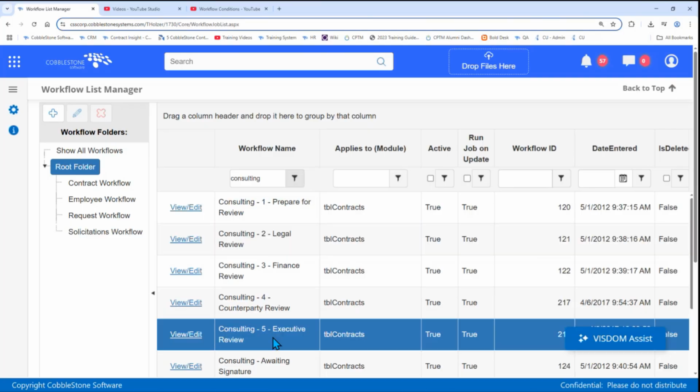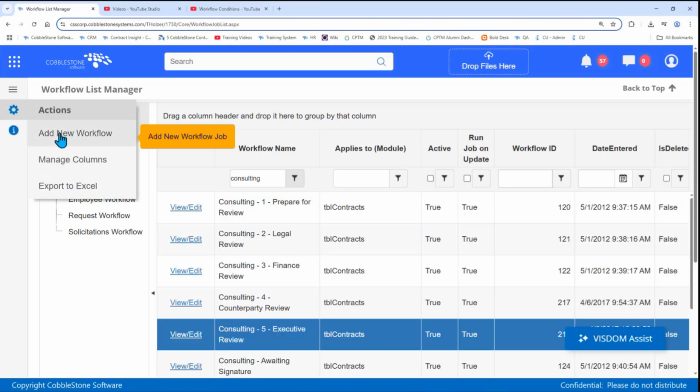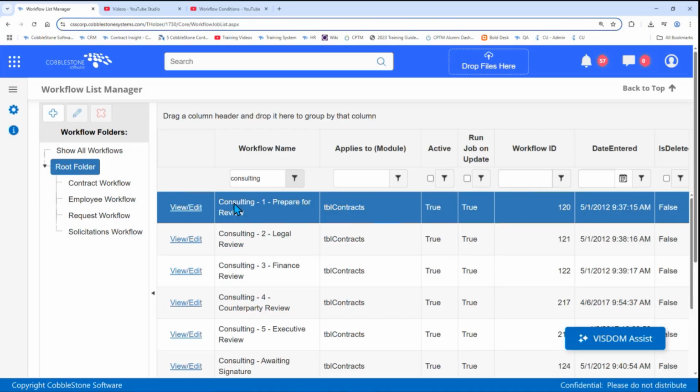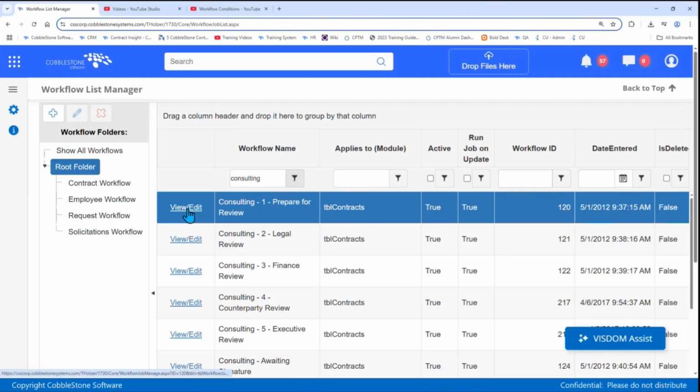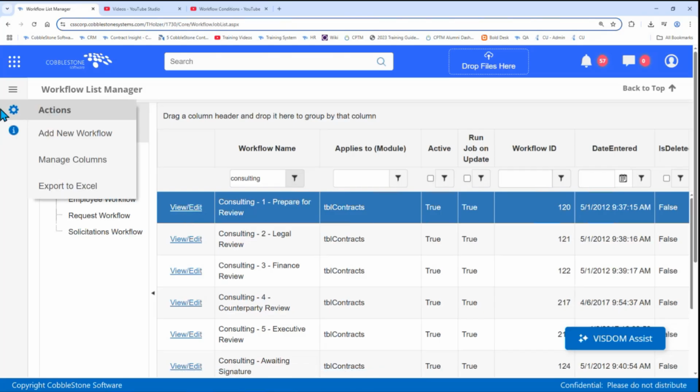If I wanted to add a step 5 here, I would go to the side menu and then click Add New Workflow. Now, I'm going to make a brand new workflow process. So I'm going to go to the side menu and click Add New Workflow. Of course, if you wanted to edit an existing process, click View Edit. It's really largely the same thing, but for sake of this training video, we're going to add something new.